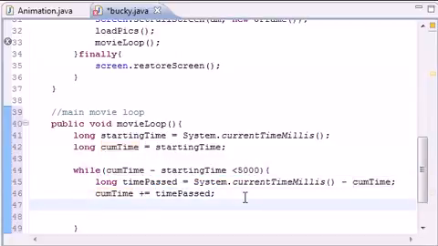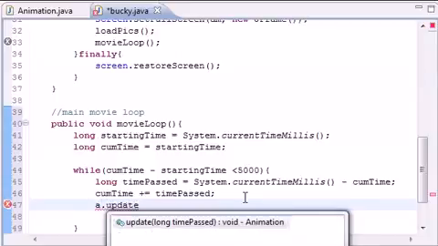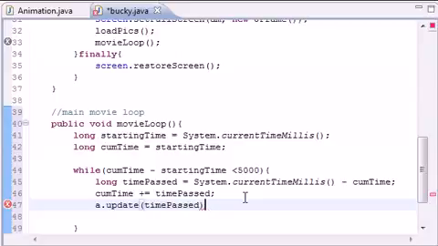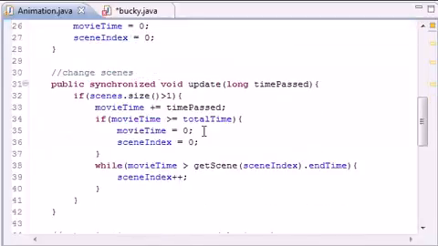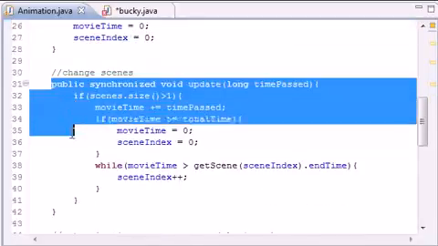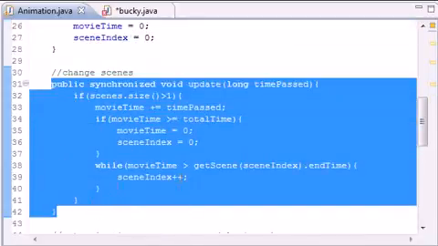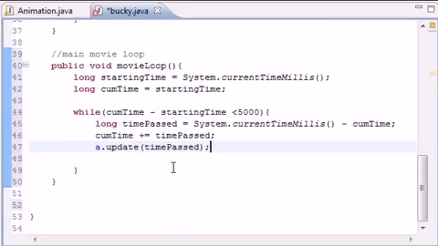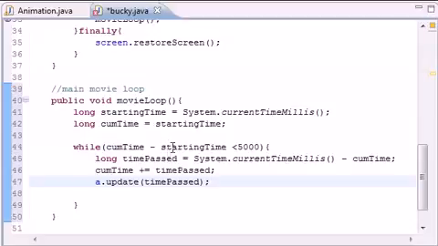And also, what we need to do is go to our animation class, update, and put time passed right in there. And remember, in our animation class we made this update method, and it pretty much keeps track of how long the movie should be playing, and once it surpasses the total time that it should be playing, then it quits. Or excuse me, it restarts the animation. That's what it does. So let me go give you guys an example one more time.